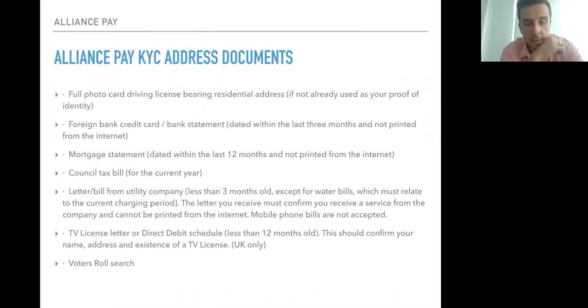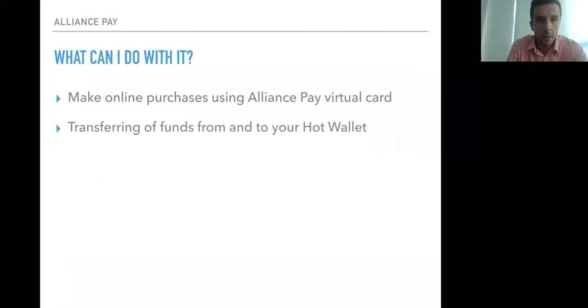As you can see, second from the end, the option down there says TV license letter or direct debit schedule. This is specific to the UK market. So people from the UK can also send their TV license letter. Okay, we may proceed now.